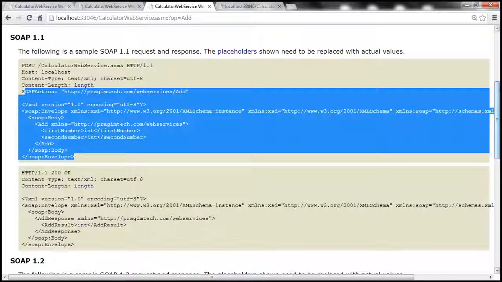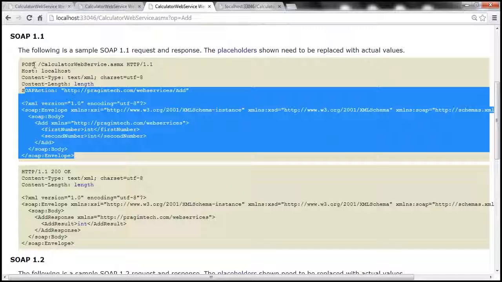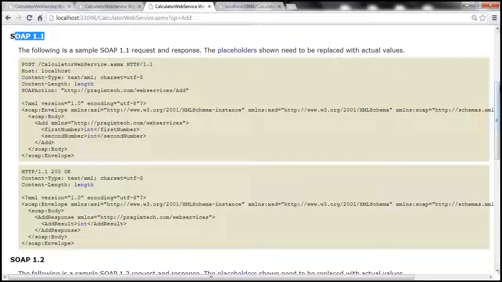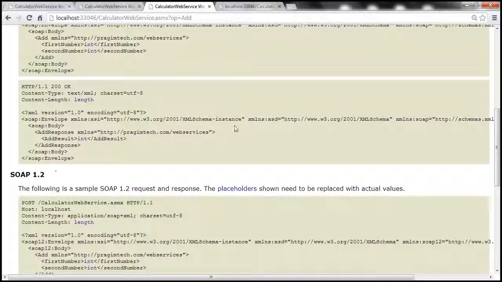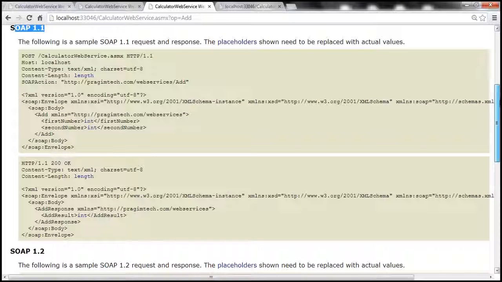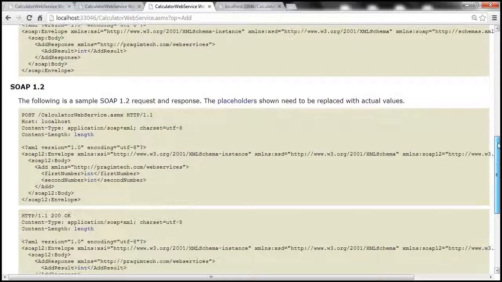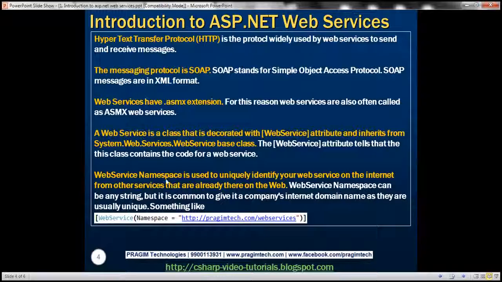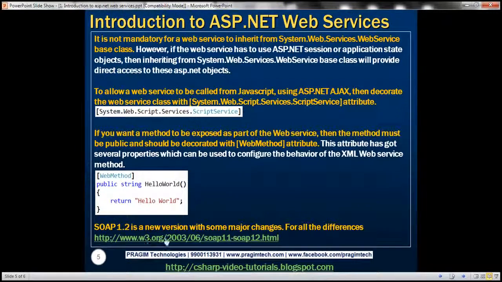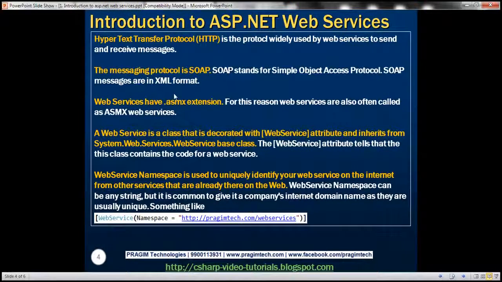And if you look at these SOAP messages here, there are two versions, that is SOAP 1.1 and SOAP 1.2. So what are these two versions? SOAP 1.2 is a later version, and obviously there are several changes from SOAP 1.1. If you want to look at the detailed differences between SOAP 1.1 and 1.2, I have a URL here. So visit this URL. Alright, so let's quickly go over these points.